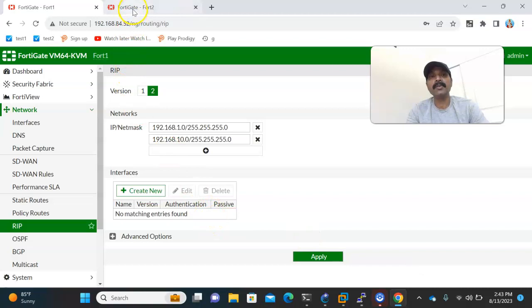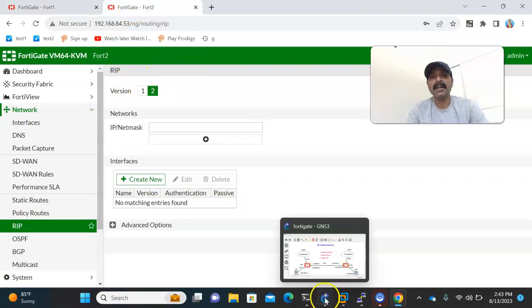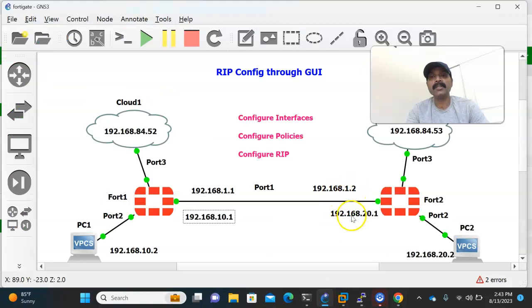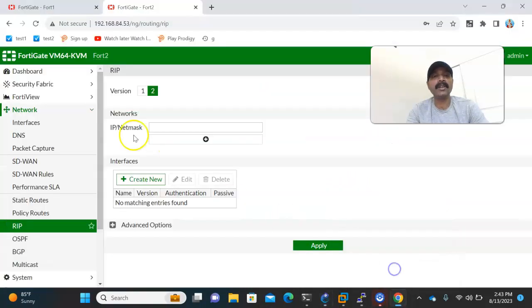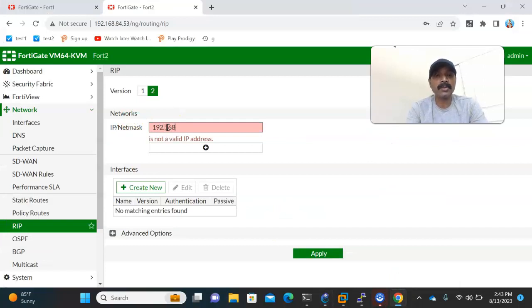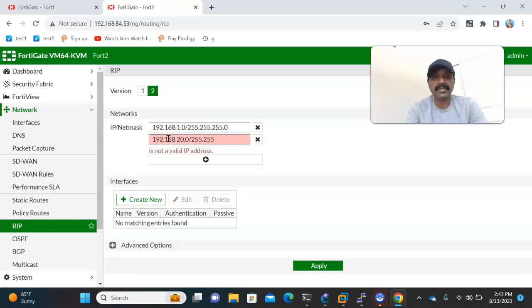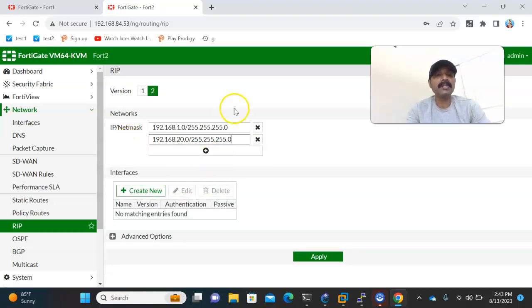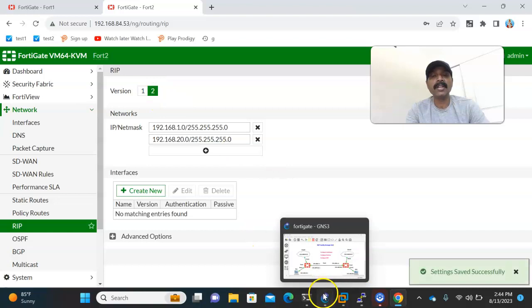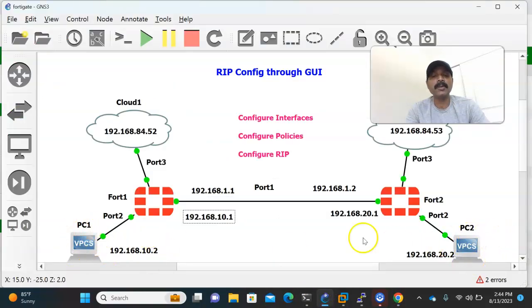Now let us go to FortiGate firewall 2, that is the second firewall, and enable the 192.168.1 series and 20 network. These two networks I need to enable. So 192.168.1.0/255.255.255.0 and the second network is 192.168.20.0/255.255.255.0. So these two networks I added. By default the version is RIP version 2. Just apply the configuration.